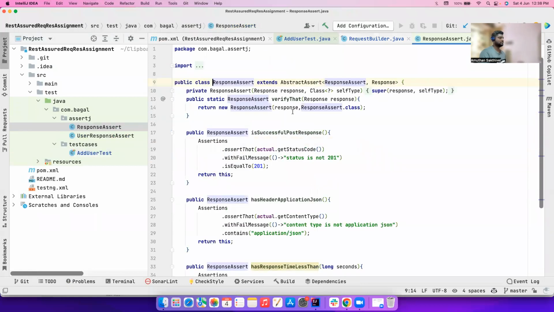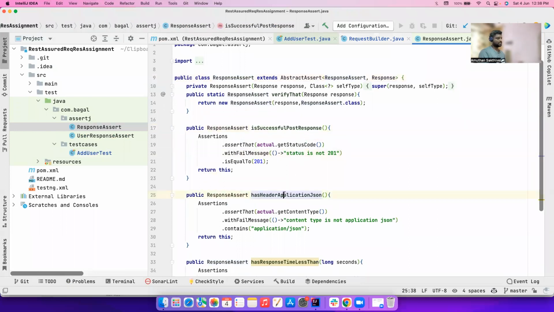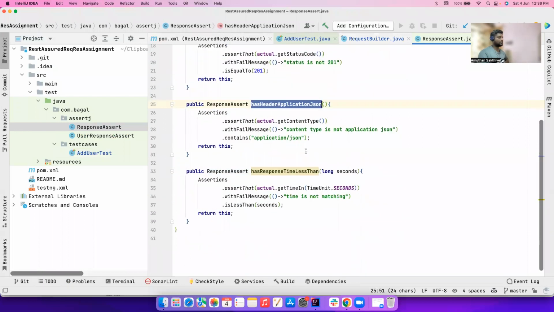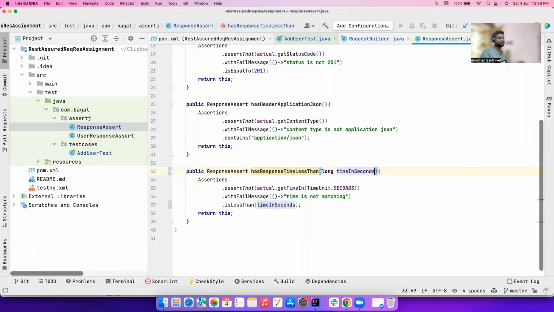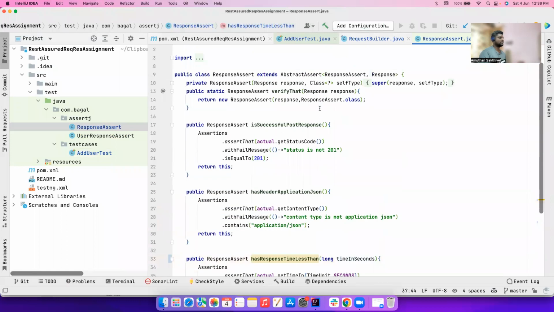Response assert, you are trying to assert a successful post response. Again, you could have parameterized this. Has header application JSON, this is good, you don't have to parameterize. Has response time, long, time in seconds would be more meaningful. So it's just small differences like that that can separate you from others. But apart from that, everything looks clean for me.